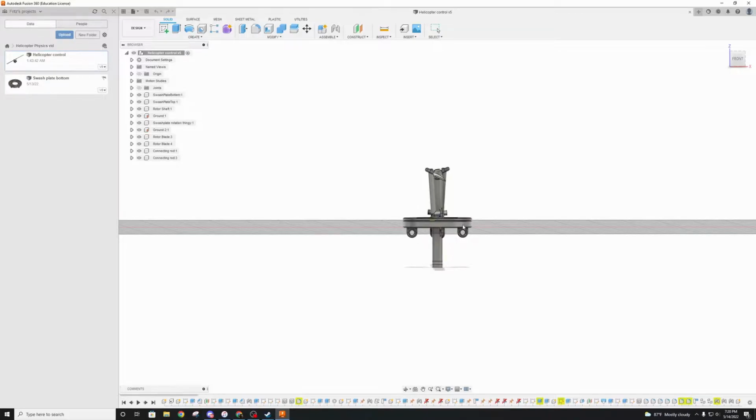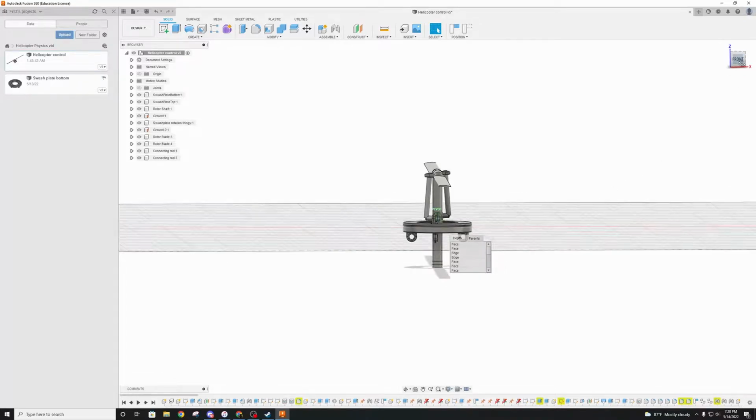When the angle of attack is greater, like it is here, they will produce more lift than if the angle of attack is less, like it is right here. By making the angle of attack higher to generate more lift, you will make the helicopter go up. But how do you control the angles of the blades?